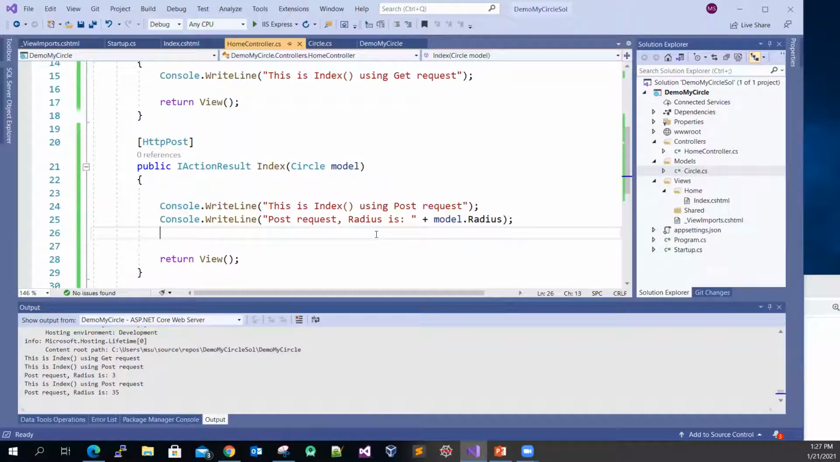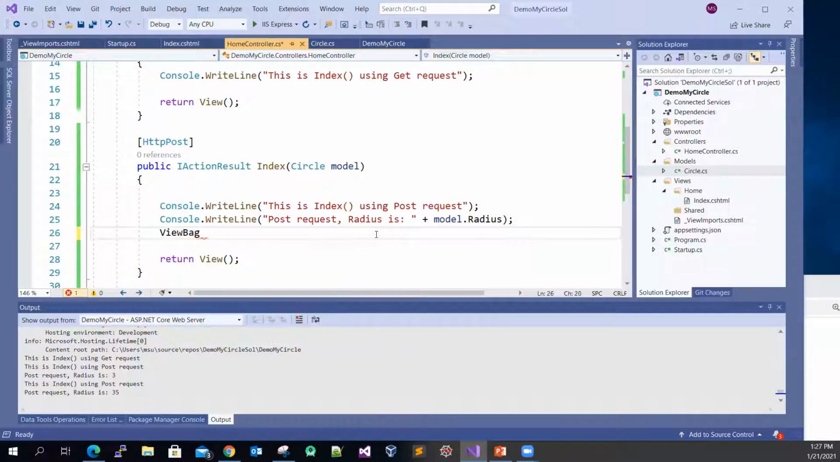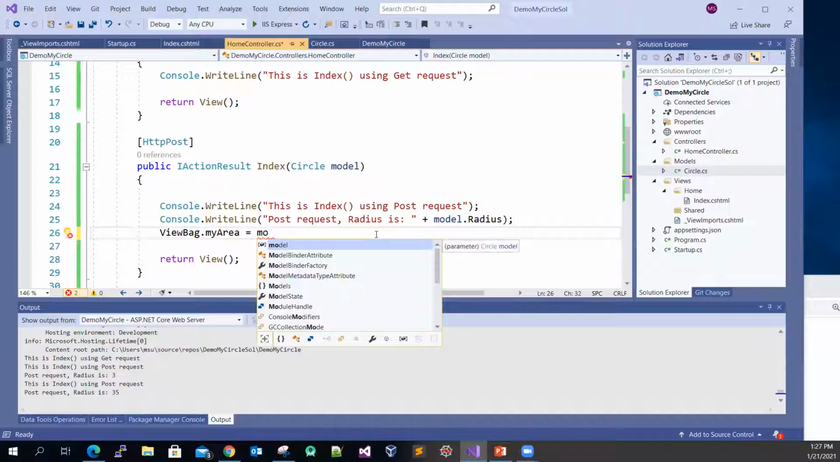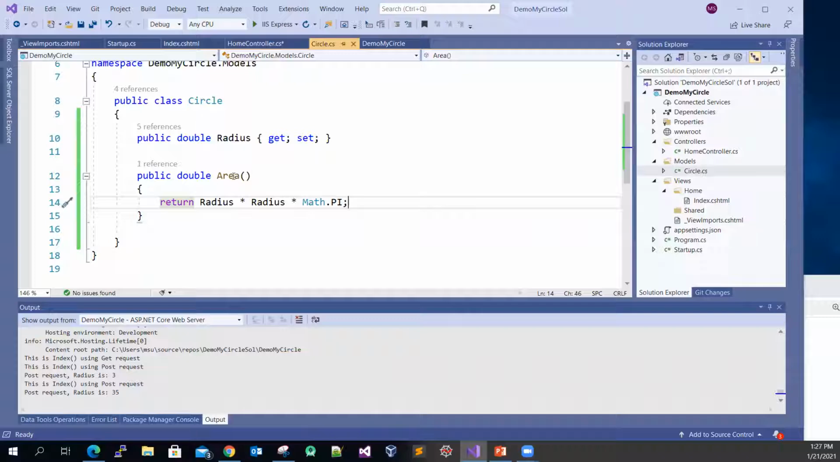Don't you agree? And remember, at the very beginning, we learned how to use the view back, right? So I'm going to pick a key. I'm going to call it, let's say, my area. It will be equal to model dot radius. No need to do that. Just call the area. This is the method defined in the model, the circle model.